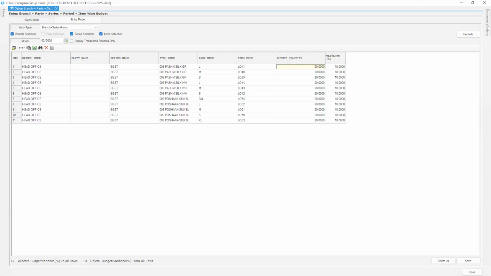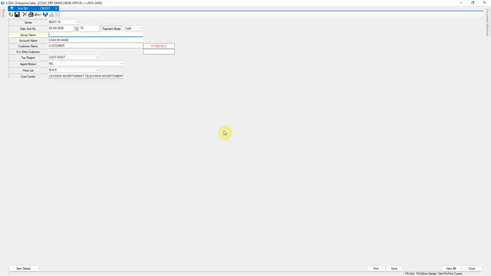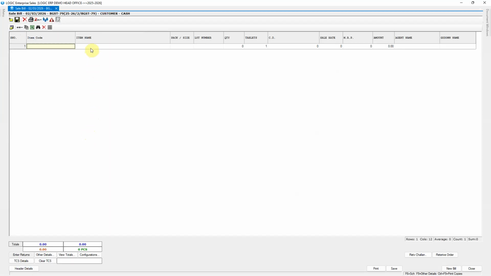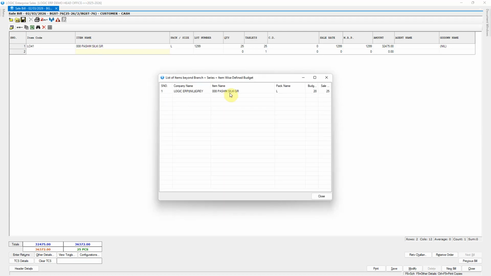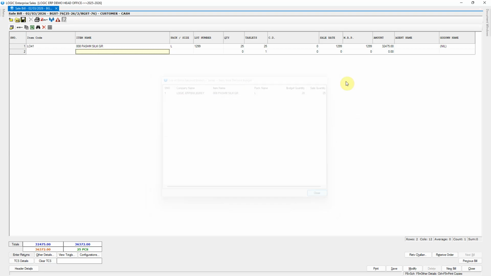Now, proceed to the Sales Bill window and initiate a new transaction in the same series for which the budget was defined. Select the item and enter a quantity exceeding the defined budget, then try to save the bill. As you can see, the software prompts a window displaying a list of items whose quantity exceeds the defined budget quantity. Now, reduce the quantity to within the allowed limit, for example, 20, and save the voucher.